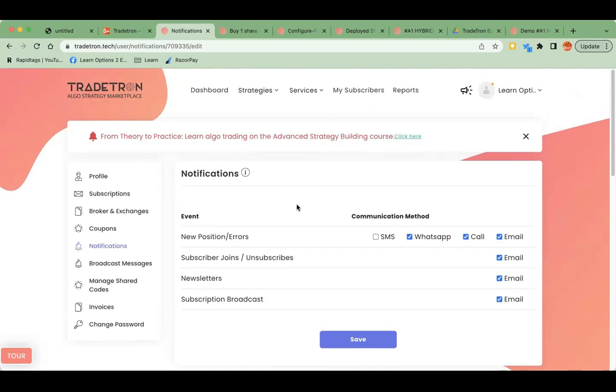If you are getting any errors, even then you will get a call, and you can come back and see what the error is and resolve it manually.